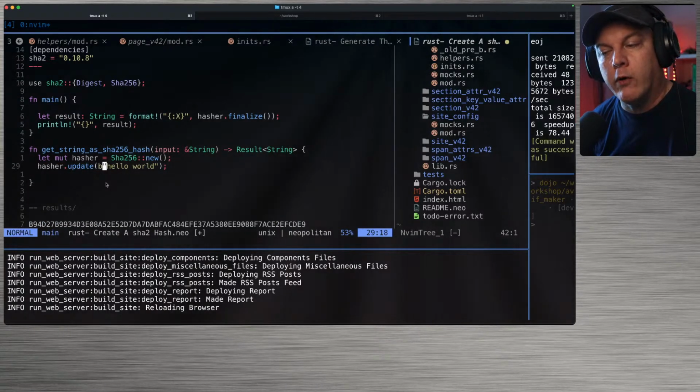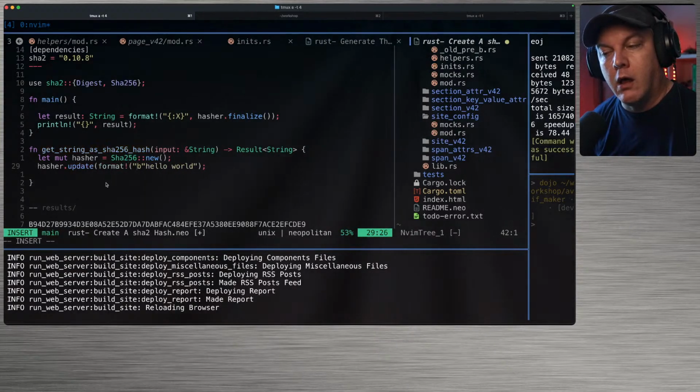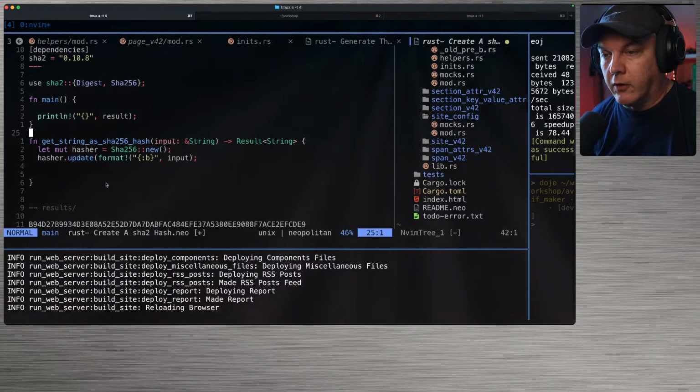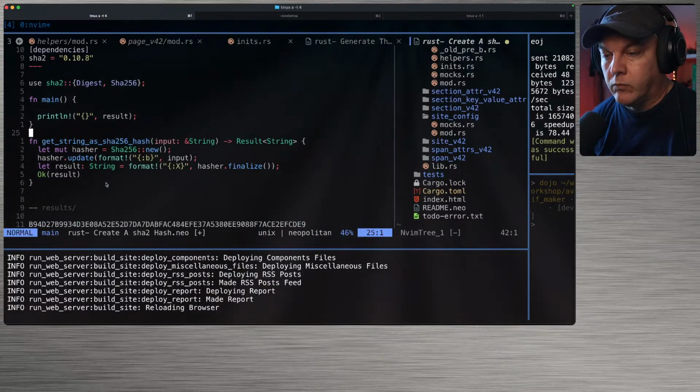Interesting. Format. I'm just totally guessing here. Input, right? Because we need to format it as B, and we're getting this as an input string. So try that. And the result is going to be this. And then we're going to do OK result for our return.